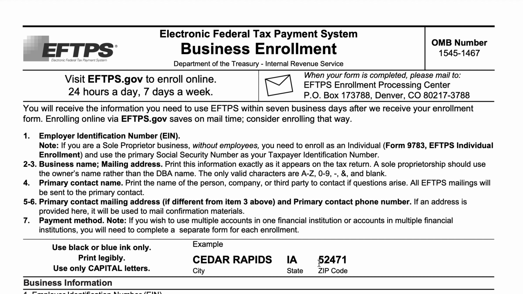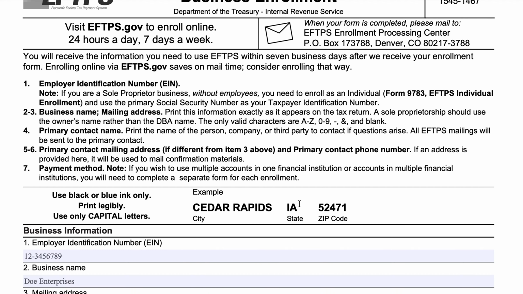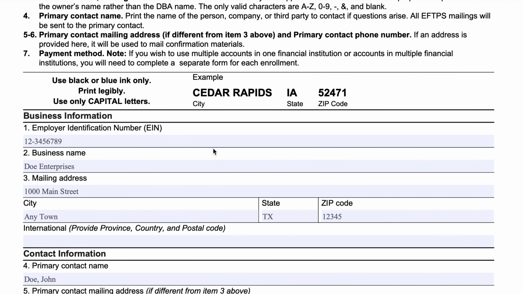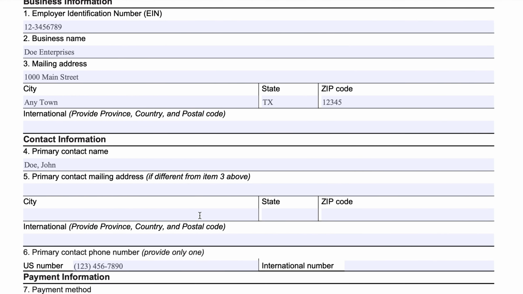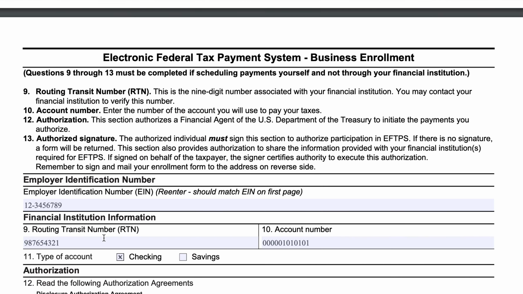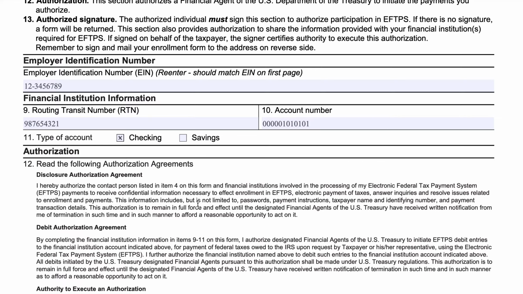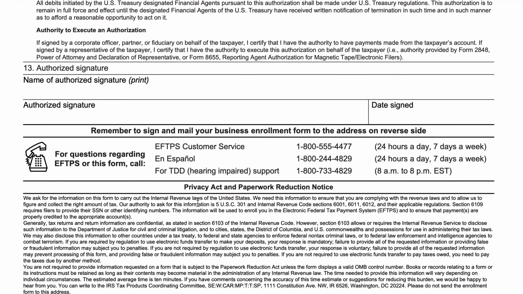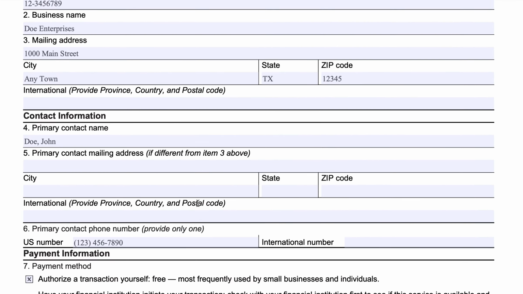So we're going to go through this tax form. We're going to go over a couple of frequently asked questions, as well as instructions on how to file the form itself. So it's a 2-page tax form. We'll go over each of these parts: business information, contact information, payment, and then the financial institution information, and we'll go over the authorization on the back of the form.